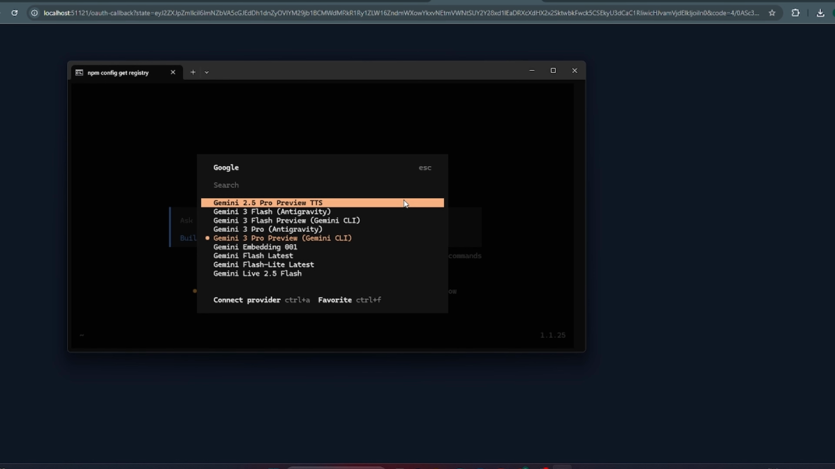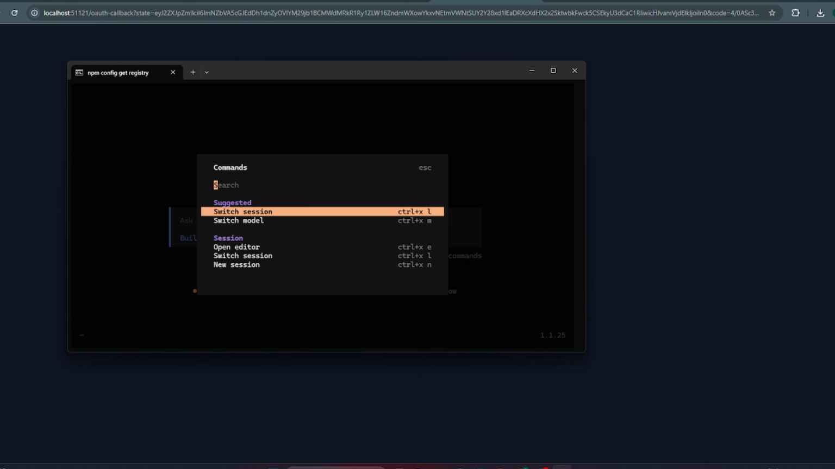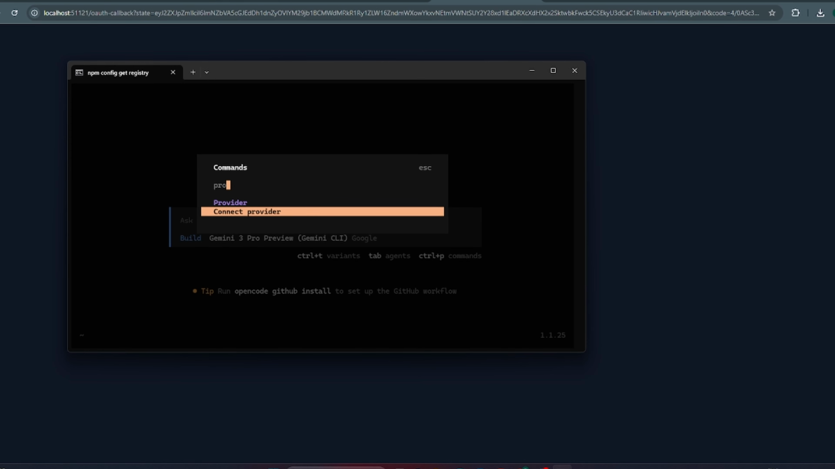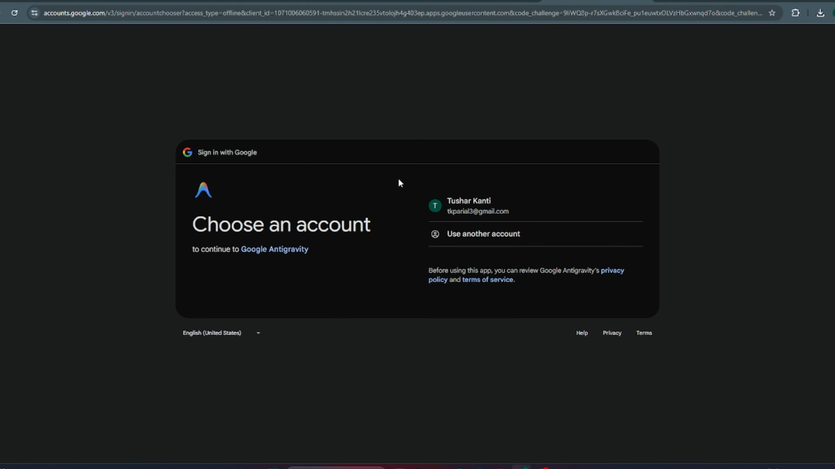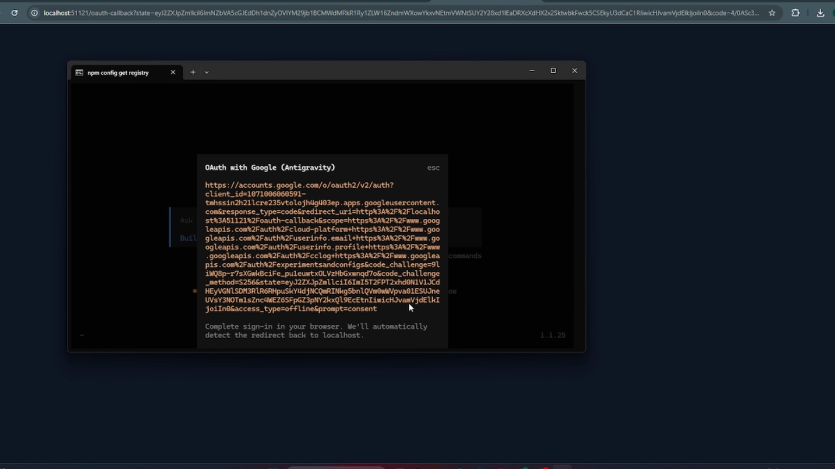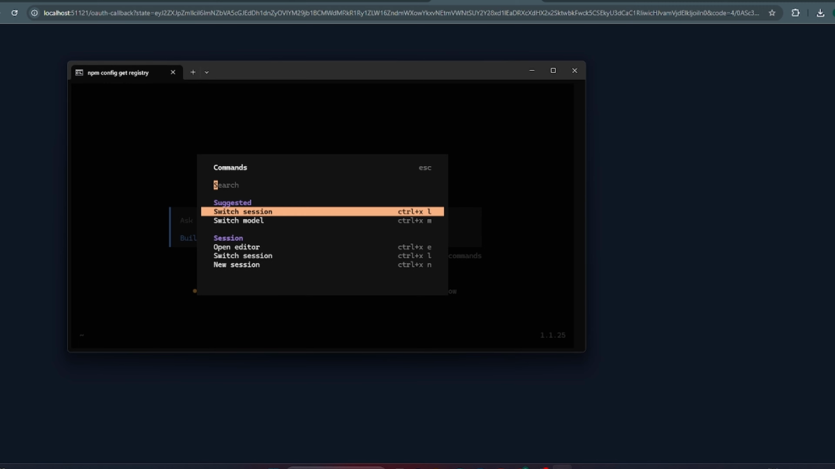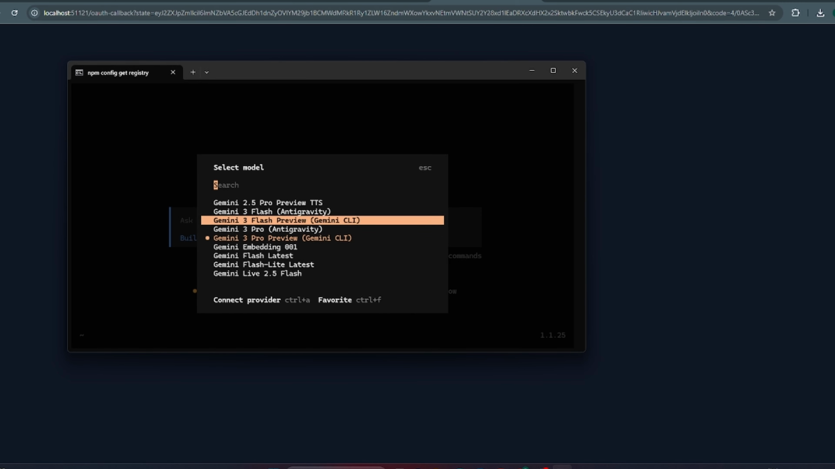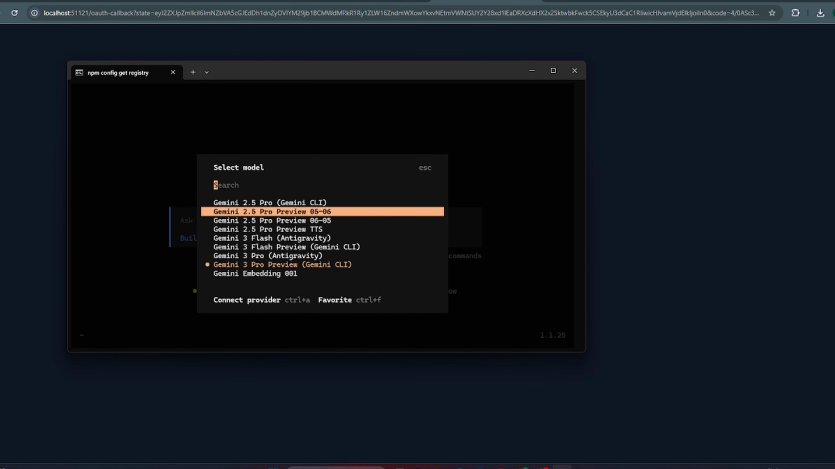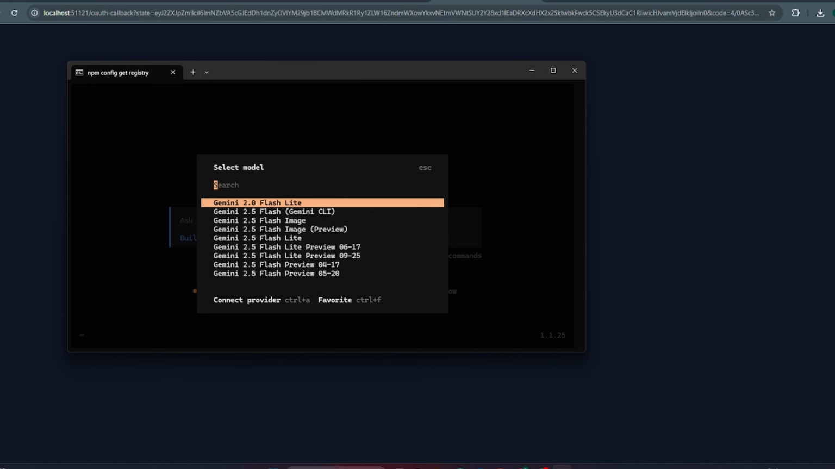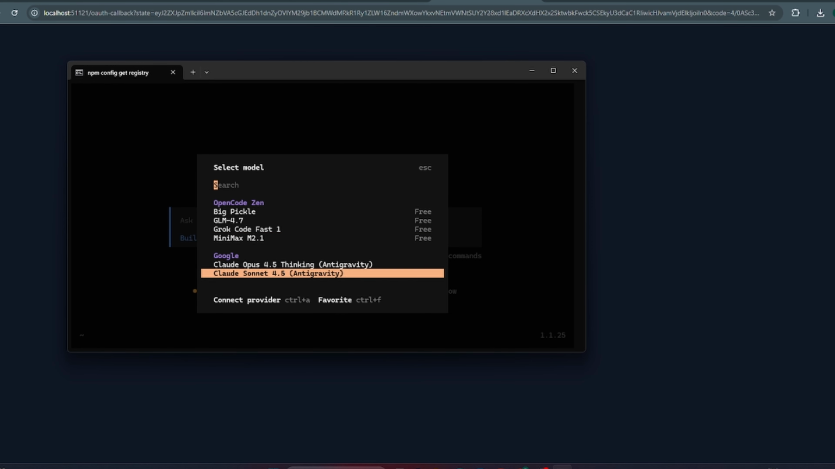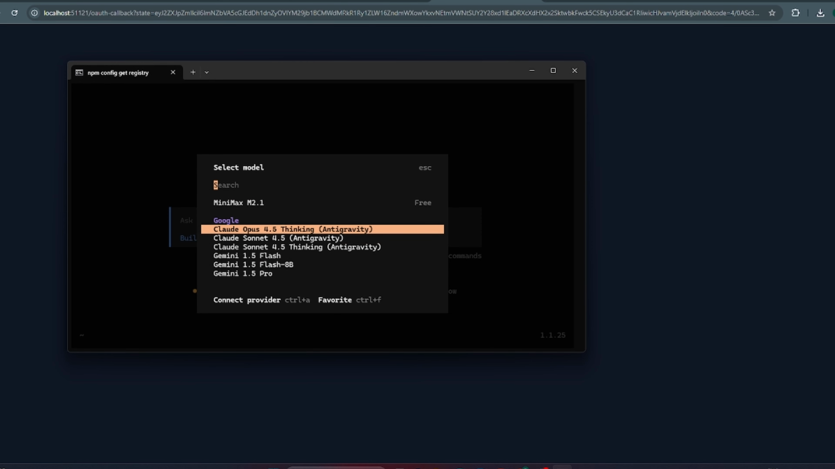Now you can see, control P, provider, connect provider, Google. Okay, I've already logged in. Let me go to the model section. Switch model. You can see all those models which are available using Antigravity. We can use them directly here. So from Antigravity, we can use Claude, Opus and all those things.